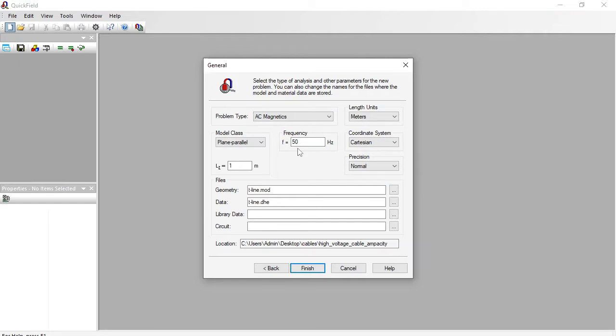The transmission line is long and in every cross section we face the same 3 conductors and the same magnetic field distribution. So I'm going to simulate only a single cross section and the model class is 2-dimensional plane parallel and I can add an electric circuit file to the project. Circuit 1. Finish.